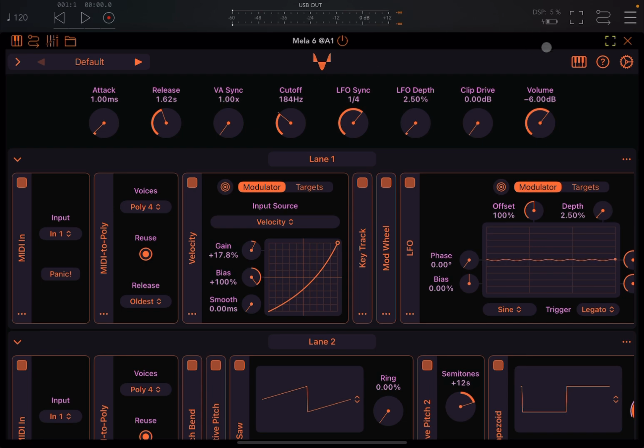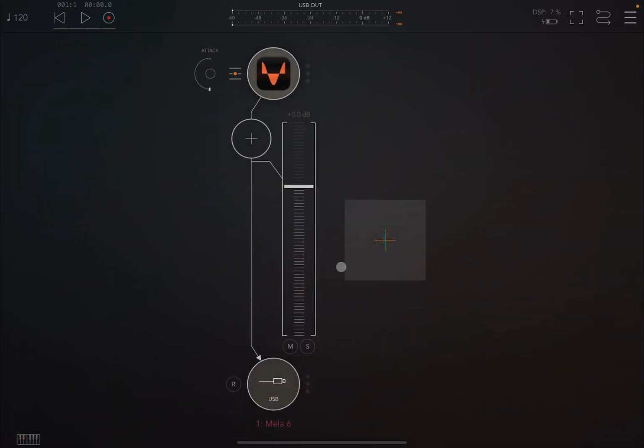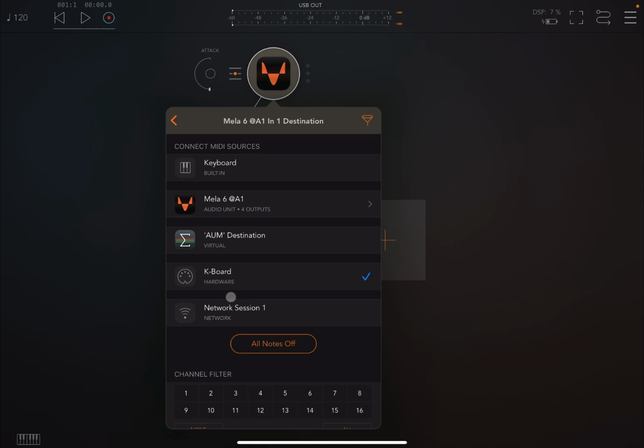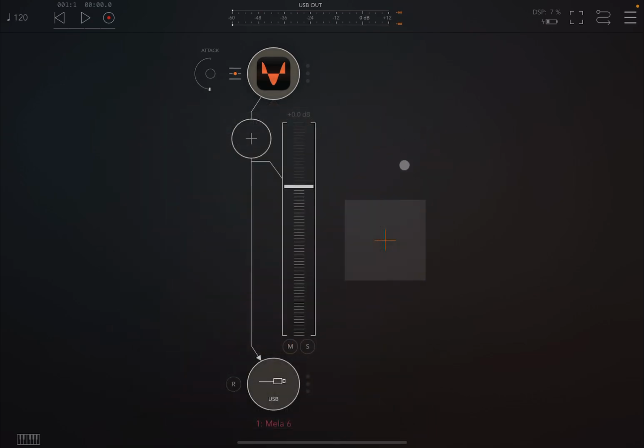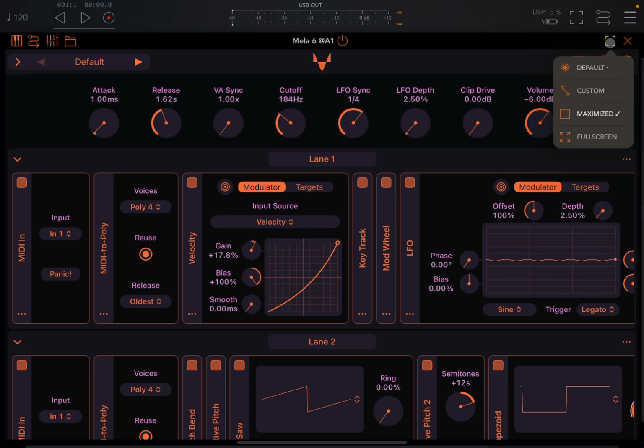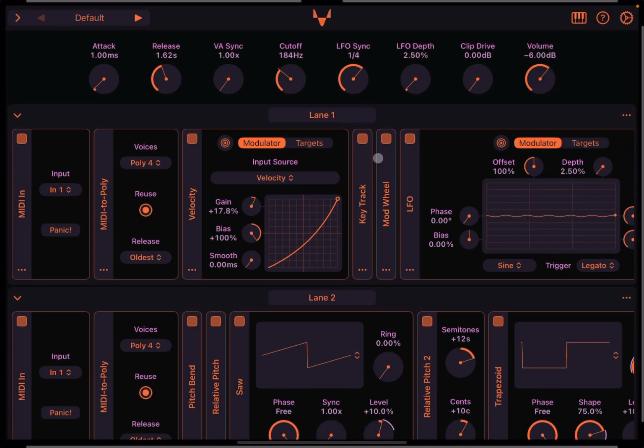Okay, so we are inside AUM. As you can see, one audio channel, just one instance of Mela 6, and connected just here as a MIDI input to my external keyboard. So let's maximize Mela 6 and let's go also in full screen.